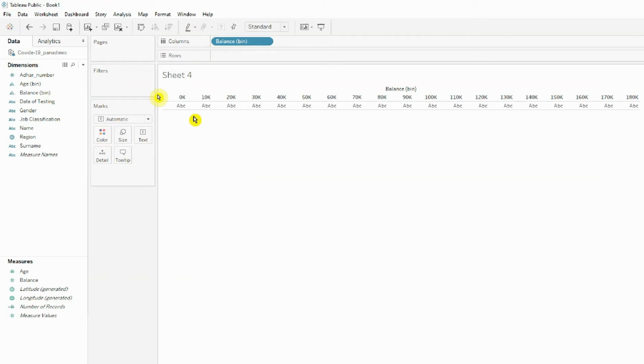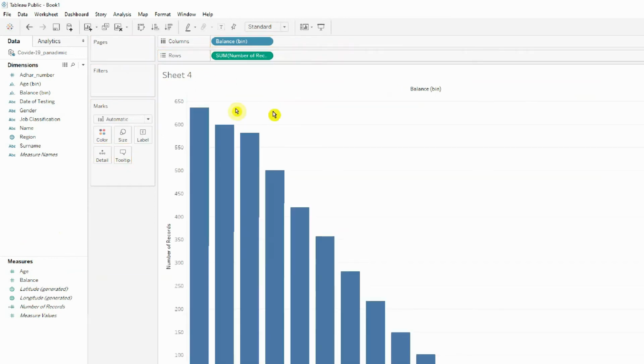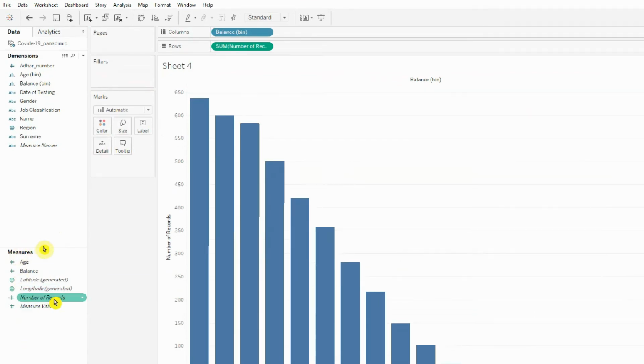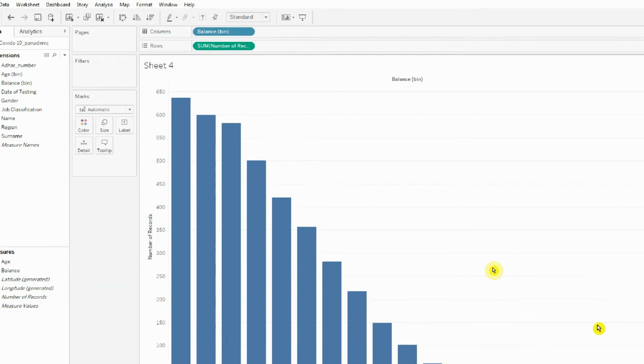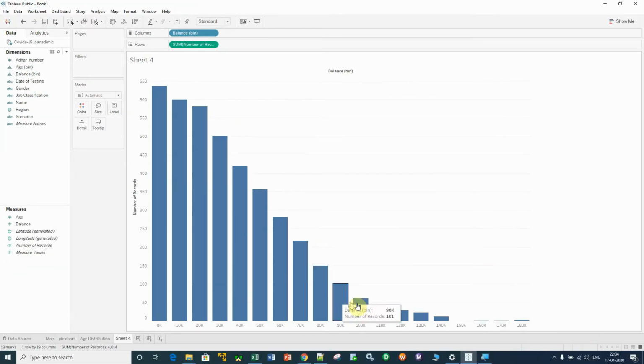Now you can see that a 10k bracket has been created, right? Again we'll do the same thing, we'll take this number of people and we'll put it into the rows. What is number of people? Number of people is equal to the number of people affected from the COVID-19. So that's why we are taking advantage of this number of record column. This number of record column is created automatically by Tableau. Okay, now as you can see, we have an analysis on the basis of 10k, right?